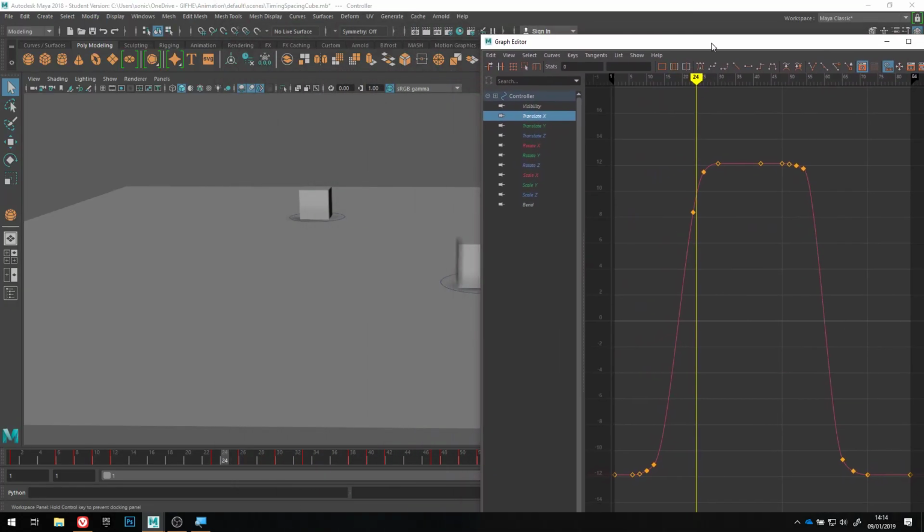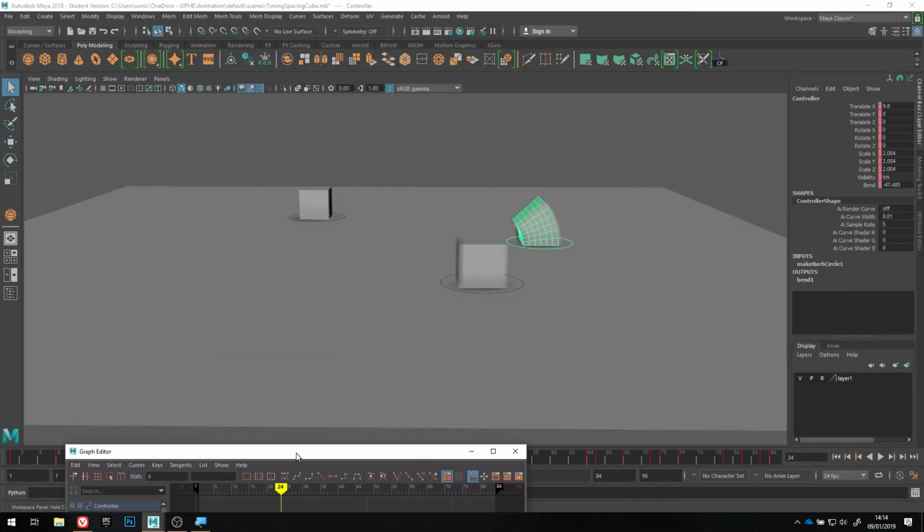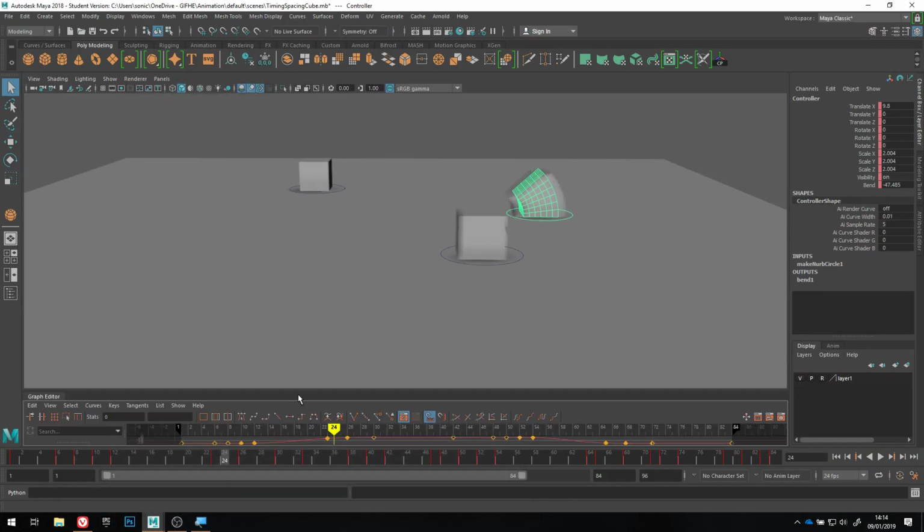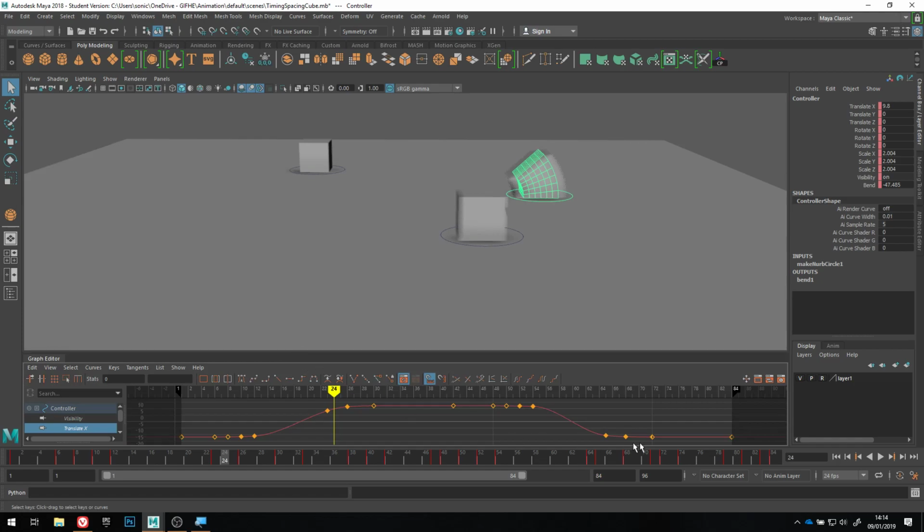Alright, if I was to play it through, and we just dock this to the bottom, like so, you'll then see how it plays through.